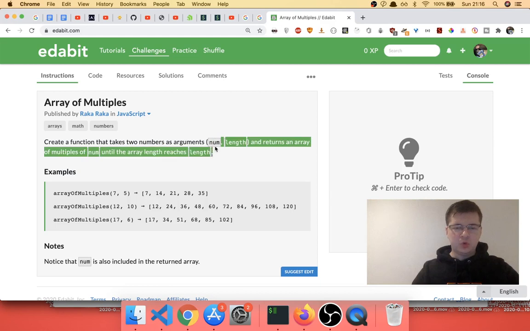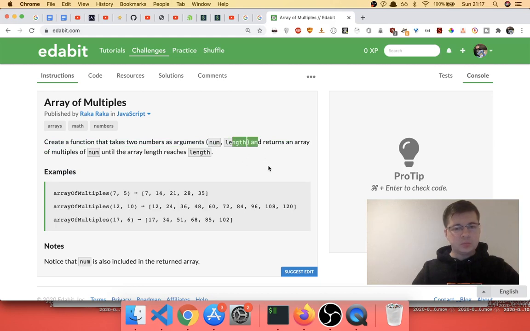So we have to create an array in which we push multiples of num until the array reaches this length that is given as an argument, right? And it returns the array at the end. Okay, so you can see some examples. The number is 7 and the length is 5. It's going to be 7, then 14, then 21, 28, 35.